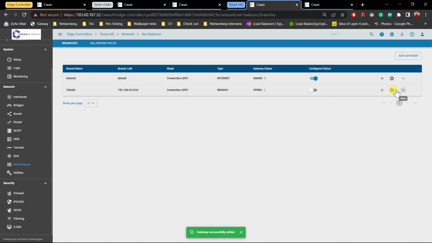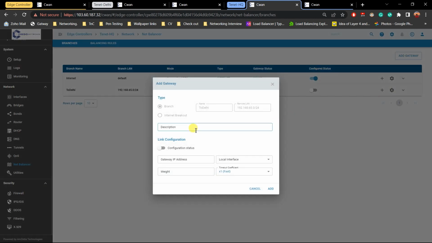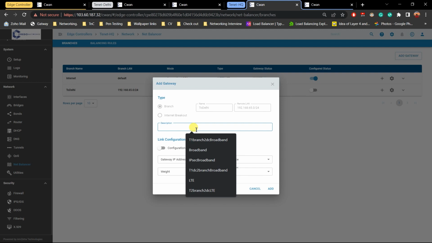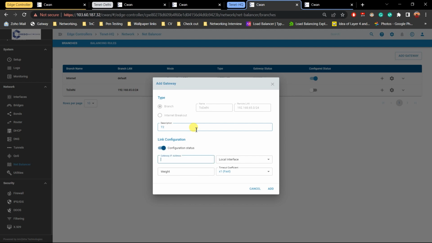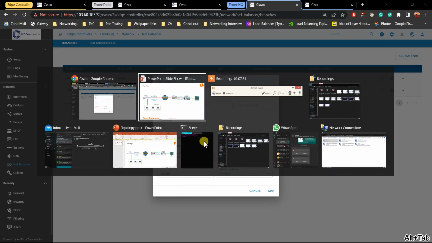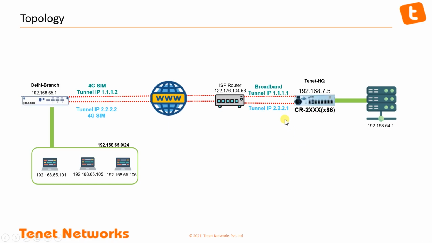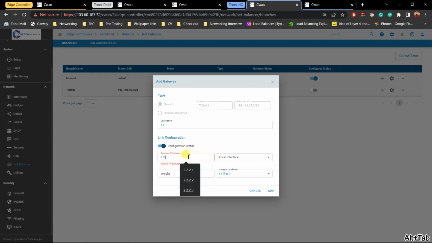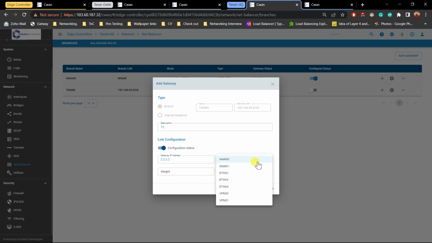We'll do it another time to add another rule for our VPN tunnel. So this will be our T2, and we'll go ahead and switch this on, and in our gateway we'll go ahead and refer to our topology again. As we see here, our gateway would be 2.2.2.2 as we are on the server side, the other end of the tunnel. So we'll put that in here, switch from VPN 0 to VPN 1, and add weight.